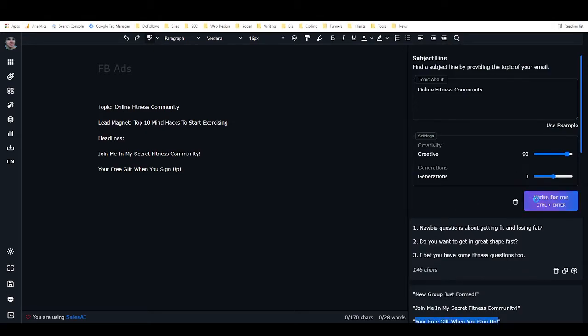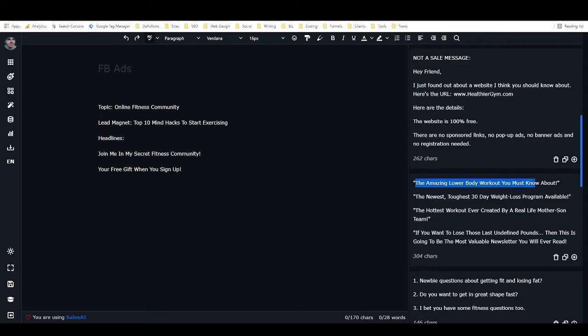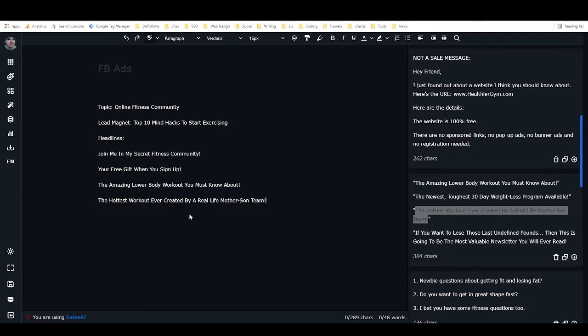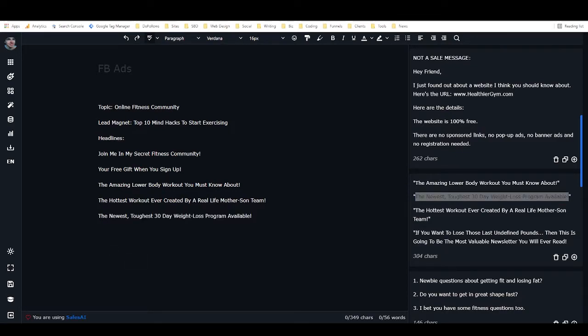Let's generate a little bit more. This one's pretty neat. The amazing lower body workout you must know about. That one's kind of neat. Ooh, I like this. These are all good ones right here. All right, so now I've got some headline ideas.